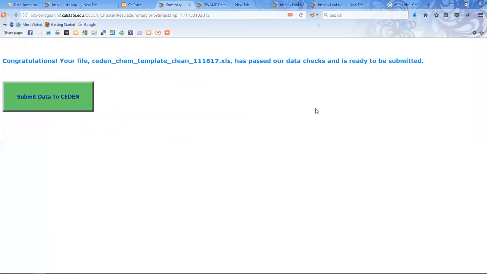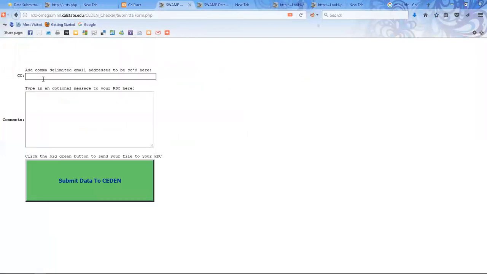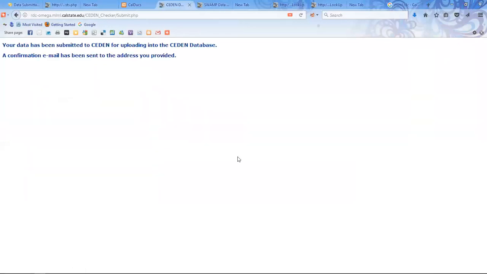And then congratulations, you've passed the checks and it's ready to be submitted. So then you just hit the submit button, and you have the opportunity to email anybody else that you want to know that you're submitting it. And then if you have any messages, you would hit submit to Ceden.